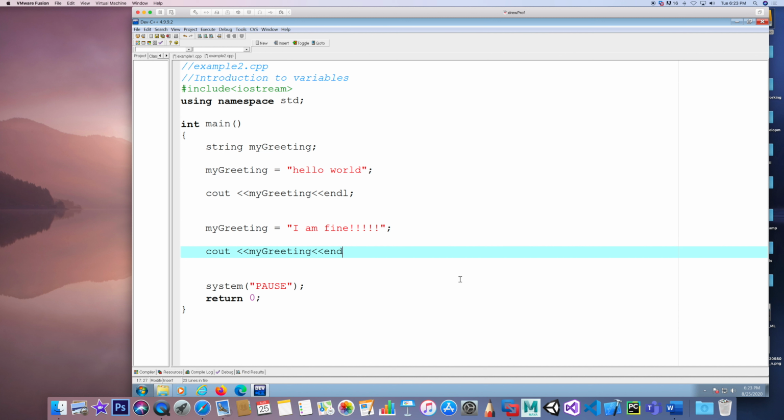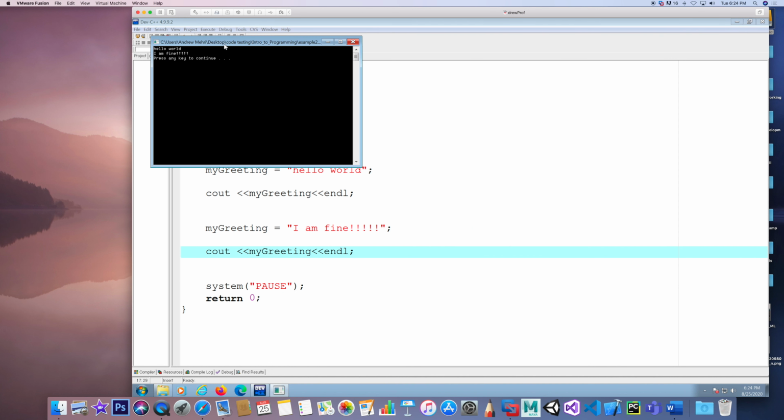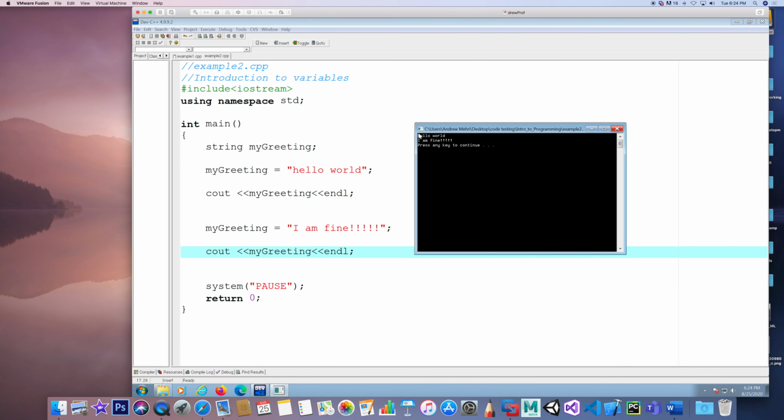And then endl to end the line. So now let's see how this works. So I'm going to compile and run. And as you can see, the first value for my greeting was hello world. The second value for my greeting is I am fine.